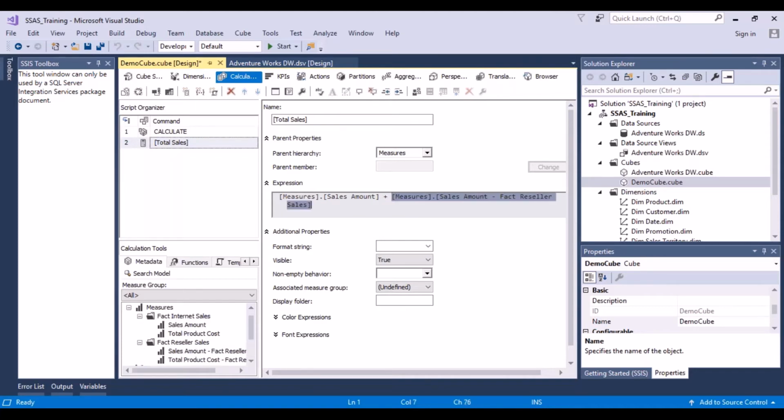So just drag and drop over here, and then this becomes my sales amount from the other fact table. So that is what I'm going to do. All right, and I'm going to just save it, and this becomes my total sales.